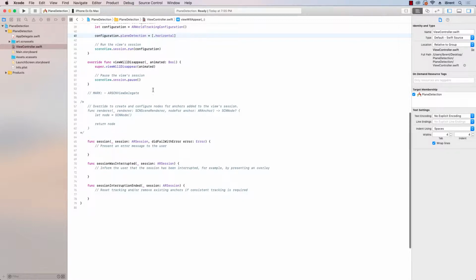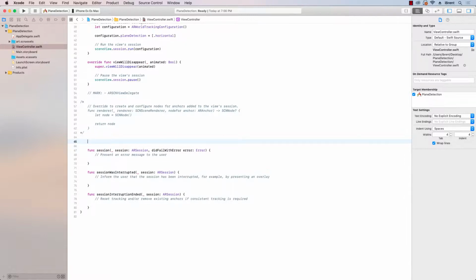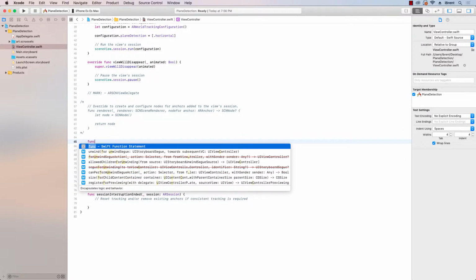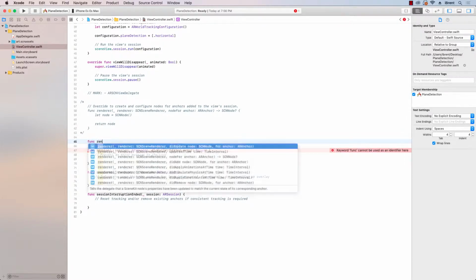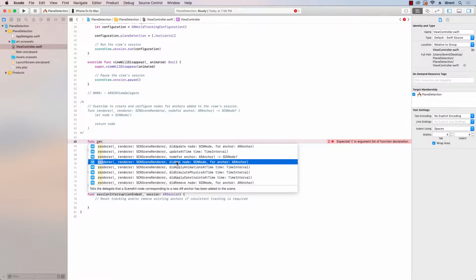Now, because this view controller is a delegate of ARSCNViewDelegate, there are some events that get triggered whenever a plane is detected and when things within the scene change. So we're going to work with a couple of these renderer methods. Specifically, we want to create one for renderer, and if we start typing, notice that it's going to give us code hints, and we want renderer didAdd.